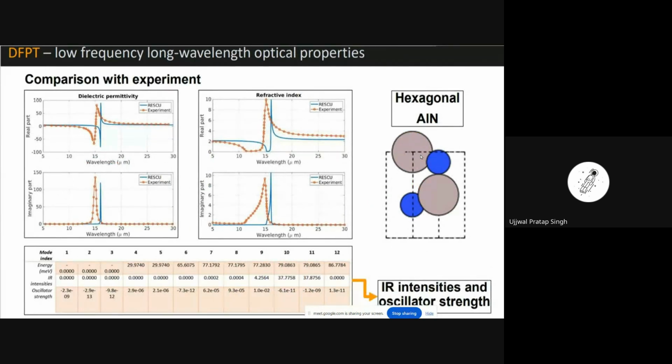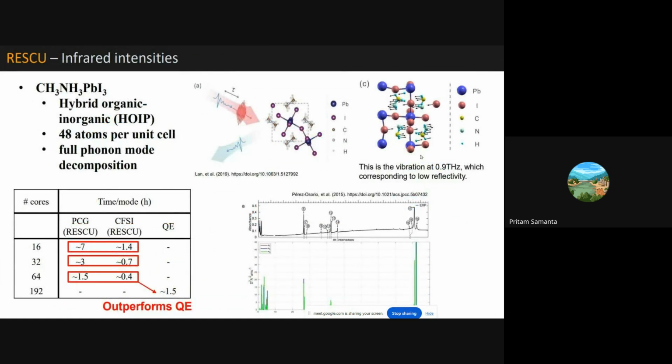The DFPT also handles low-frequency, long-wavelength optical properties with hexagonal aluminum nitride. You can see the dielectric permittivity, refractive index, and their experimental values and RESCUE values. You can see the IR intensity and oscillator strength, and infrared intensity for hybrid organic-inorganic materials, and full phonon mode decomposition.